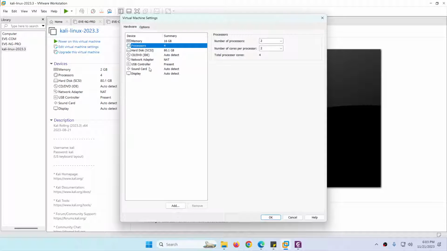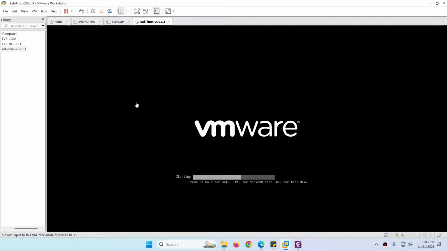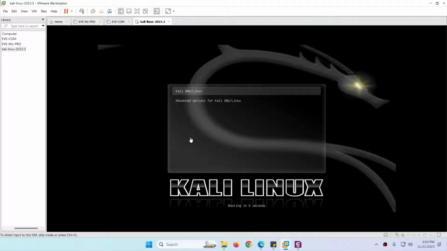resources. Processor is okay. Hard drive is okay. No need to change anything, just click OK. This is the only thing; in my case, I increased the RAM. The default username is kali, and the interface is NAT, and that's it. If you want to test, power on and you can test whether it's working or not.